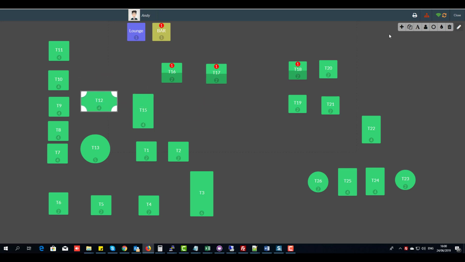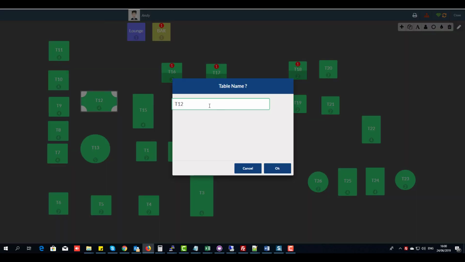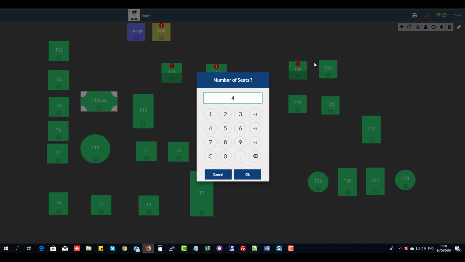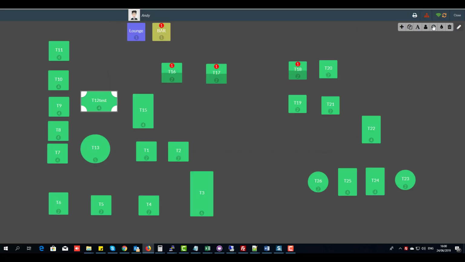Again, I have different options up along here. I can call that table whatever name I want to. It'll change the name. This will tell you how many seats are available on that particular table. As you can see, there are 4 seats on this table at the minute. This will change the shape, so that'll give us a round table, square table. We can have different color tables, so we can have a yellow table if you want.